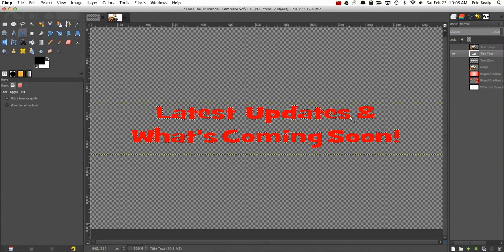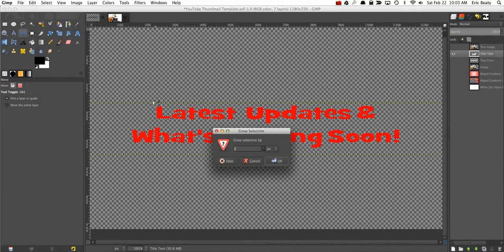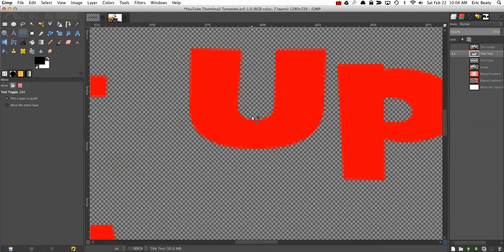Then you go up here to select and tell it to grow. I usually do it at about 3 pixels. If you do it more than that, these little holes here will fill in, and it just won't look as good. It'll look kind of fluffy and marshmallowy if you do it more than about 3. Maybe 4 would be all right, but I wouldn't do much more than 4 or 5. You can experiment. Now the selection has grown. It's not exactly hugging the text anymore. That's good. That gives us our outline.